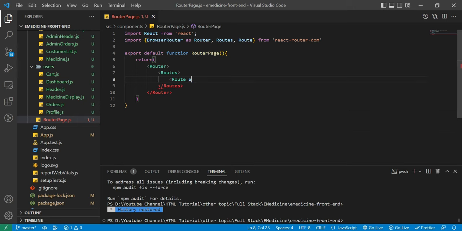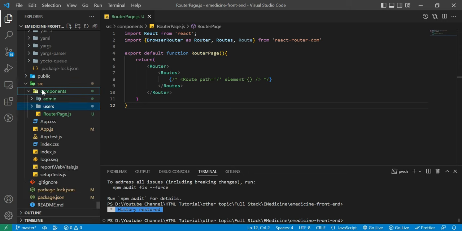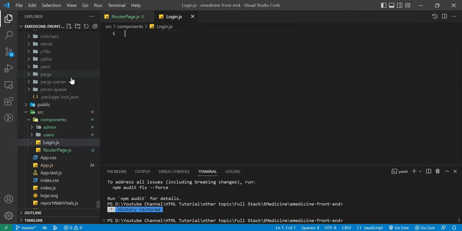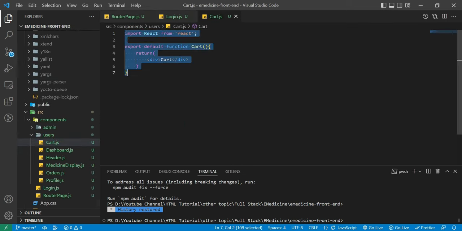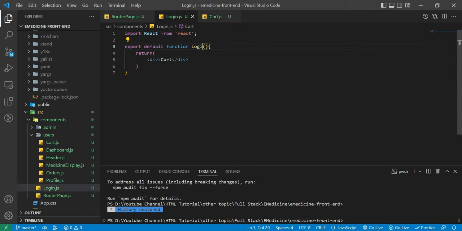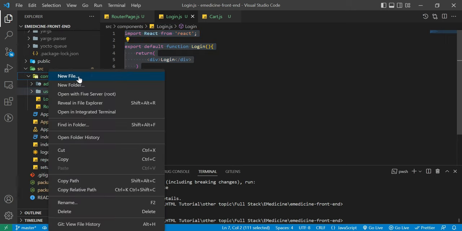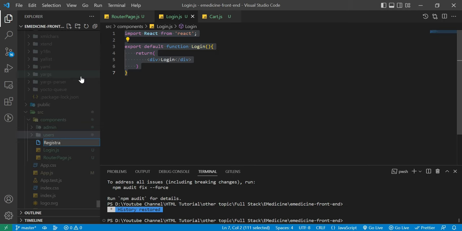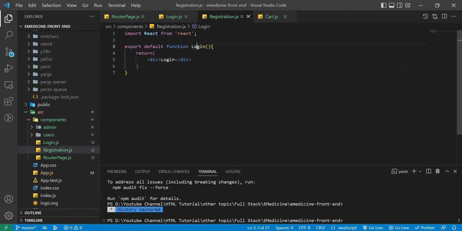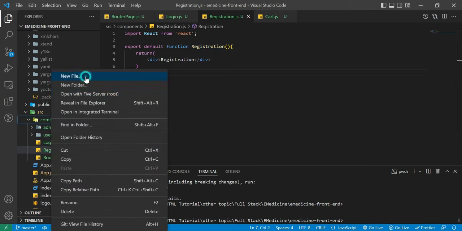So the first route will be, let's say, path. This will be the default route, and give the element. The first element will be, let's comment this home first, and here inside this component let's create one component for login, and let's quickly paste some default code. Paste, login, and again we create one more file for registration.js, registration, save.